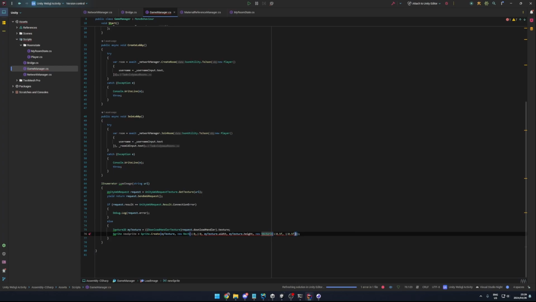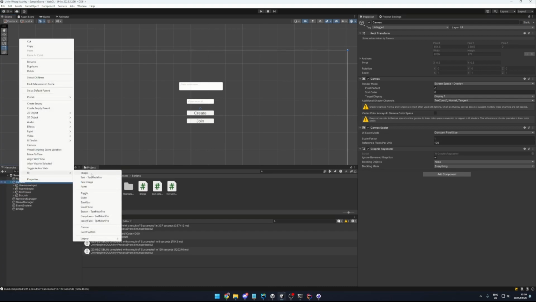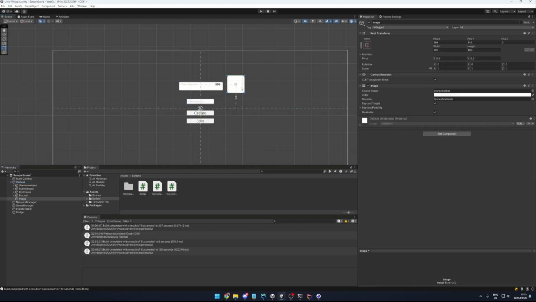Something is still wrong. Oh, just close off the rect over there. Get rid of one of those there. And then let's get an image onto the Unity editor. So on the Unity editor, let's add a new UI. Let's add an image. Let's add it over here. And then user image, right?